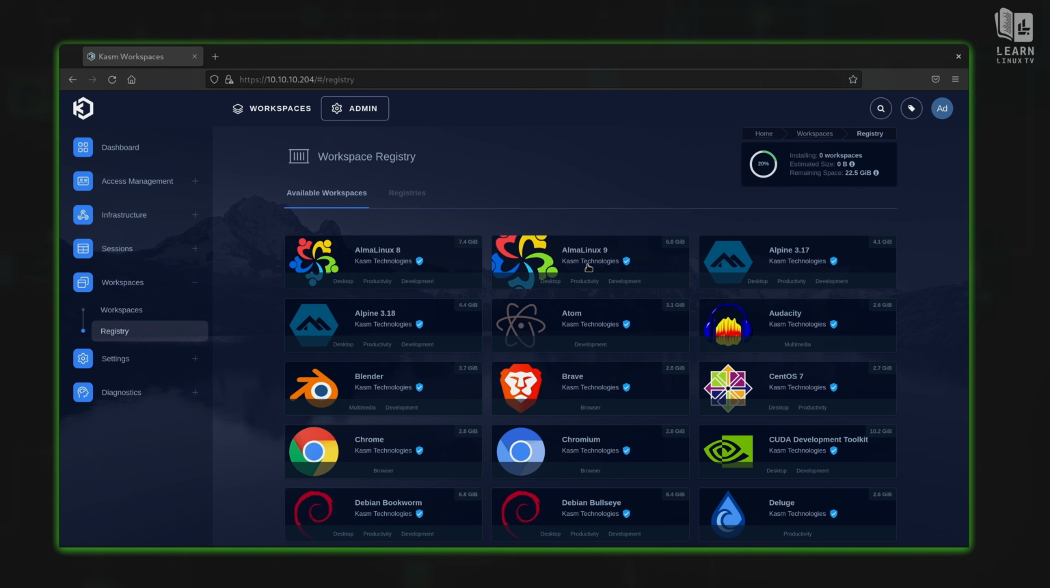But there's other registries that you can add to Kasm as well. You don't have to stick to the one that's provided. Of course, you can add your own. But what I'm going to do is show you the process of launching a workspace. So on my end, I'll launch Alma Linux 9. It's an awesome Linux distro, so I'll click on that.